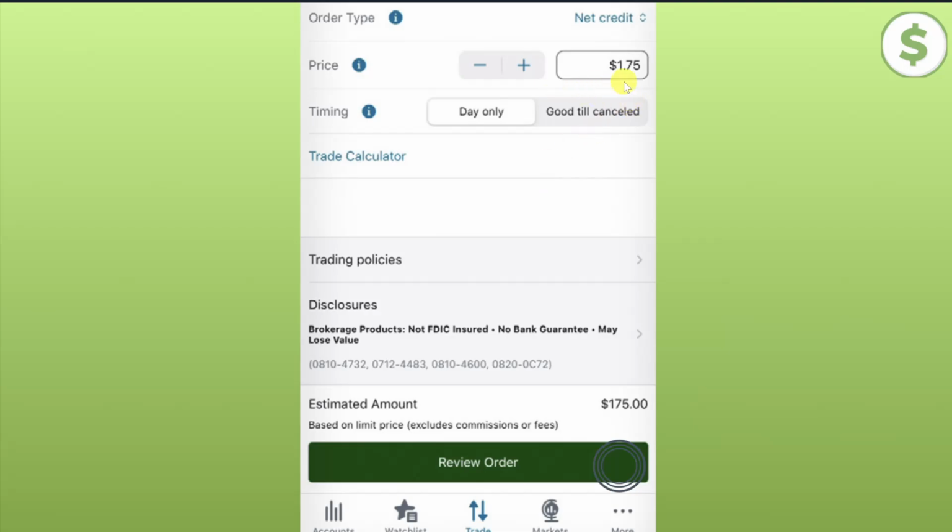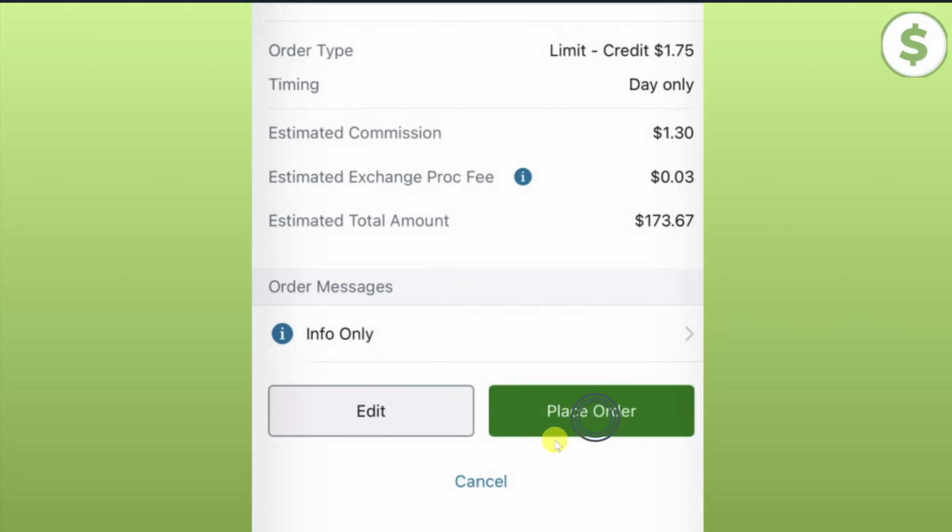Then you just have to enter the amount and the price at which you want to close this position, and you can also select the timing. To do that, click on this review order button, and lastly click on this place order button. And once you do that, your open position will be closed.